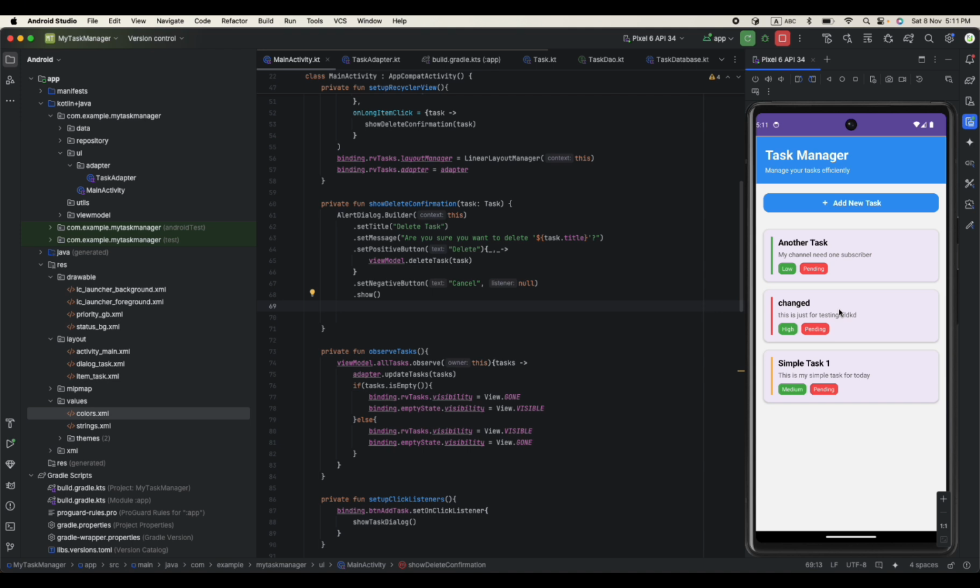Okay, this is our task manager application, and I hope you enjoyed the tutorial. And if you want me to improve something, or you want me to make a video on any topic, let me know in the comment section.